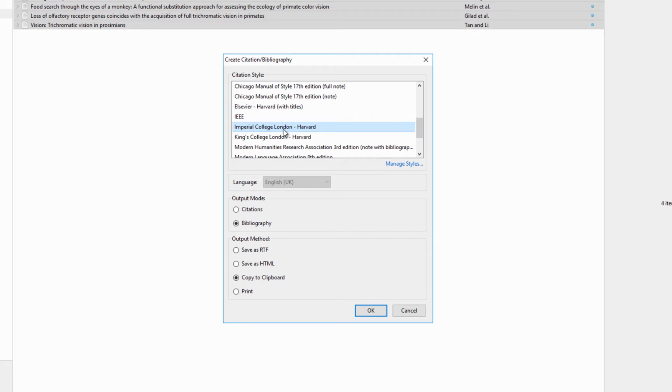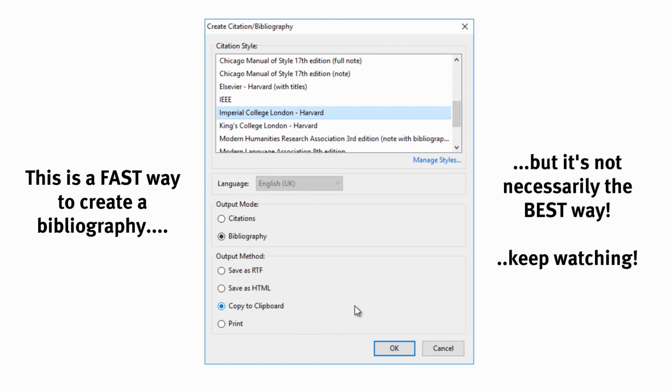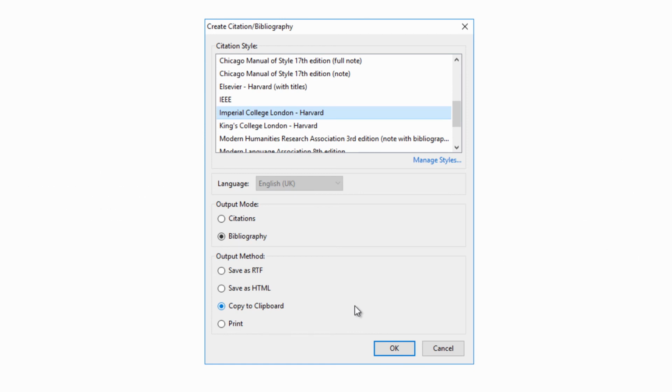I've already installed the Imperial College London Harvard style, and I'm going to talk more about where you get that style later on. But I could, for instance, save this bibliography in alphabetical format as an RTF, so that'll give you a Word document, or I could simply copy it to the clipboard and paste that into a Word document. Now that's a very, very fast way of generating a bibliography, but bear with me, because we're going to look at a more streamlined way of creating your bibliography, where we create the bibliography as we go along in Word. But it's useful to know that that function is there.